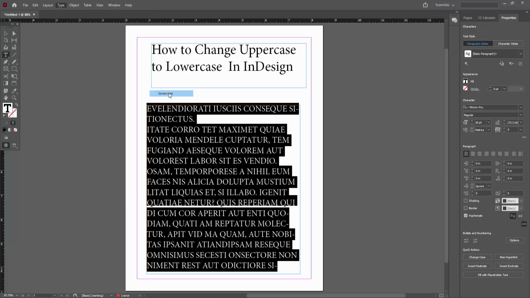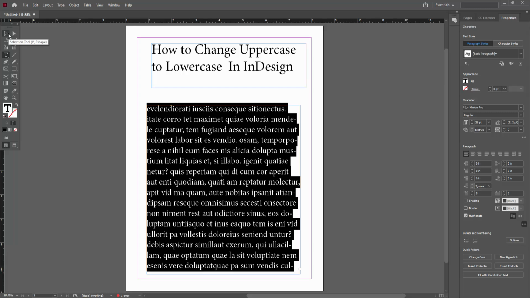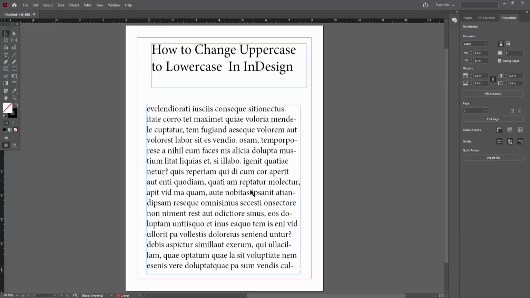Now click this lowercase, then click the Selection tool. Now you can see we changed uppercase to lowercase in InDesign very easily.